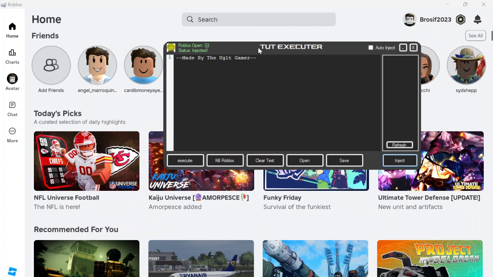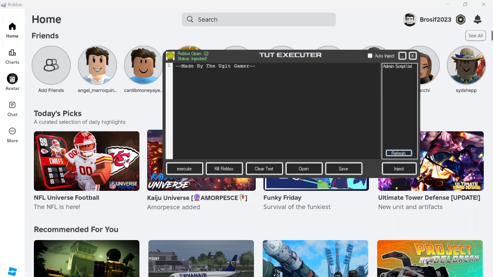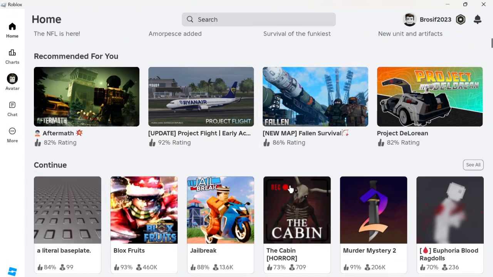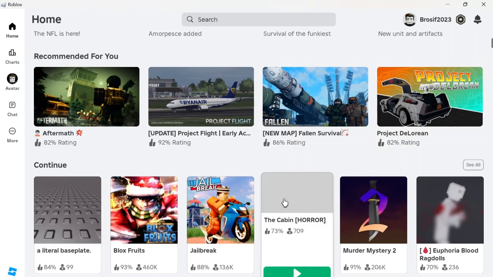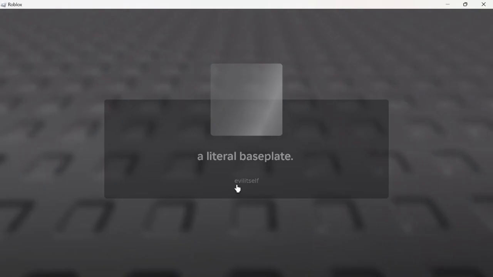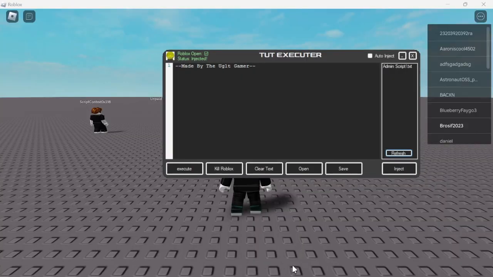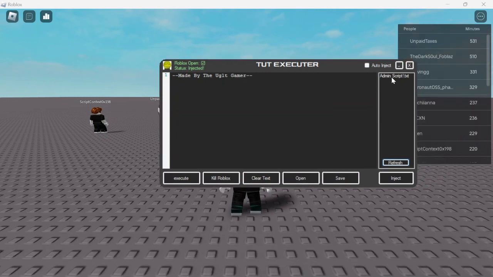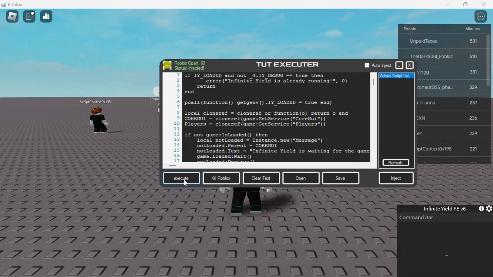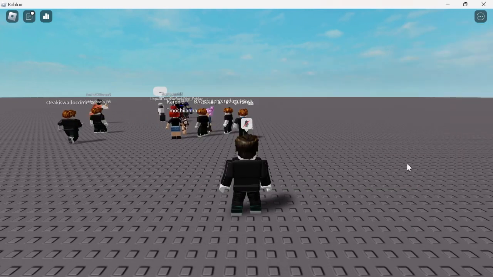And boom, it's injected. So just in case, just to make sure the execute button works, we could go to a game. Just keep it open. And then now I'll just use the admin script, and then we'll go ahead and push execute. And boom, it works now. Perfect.